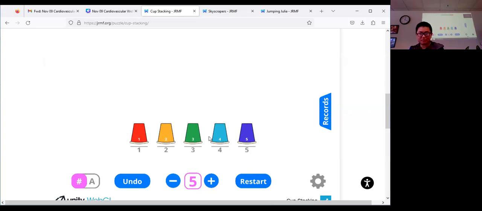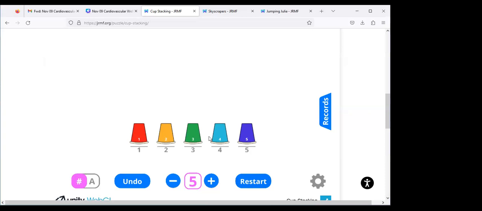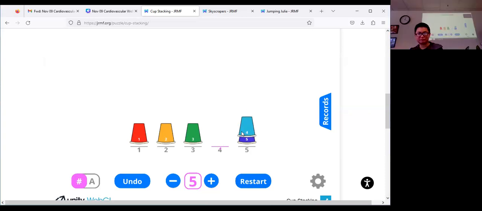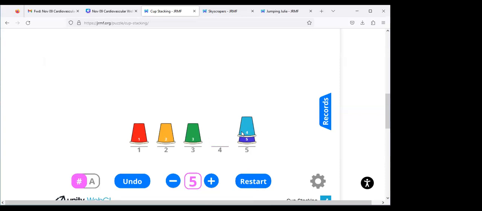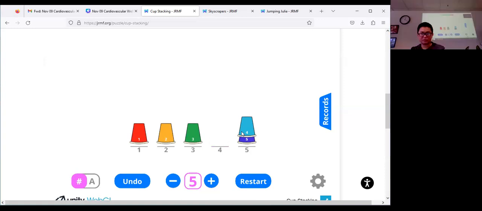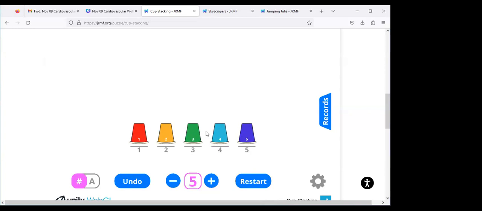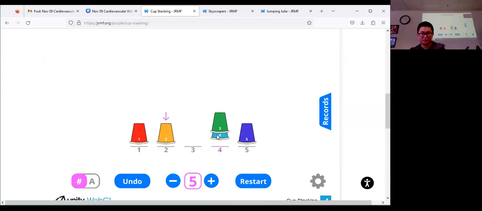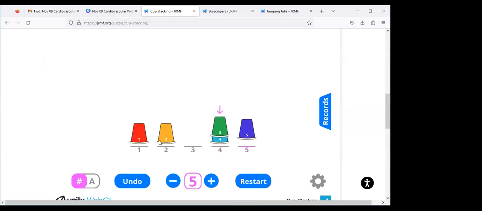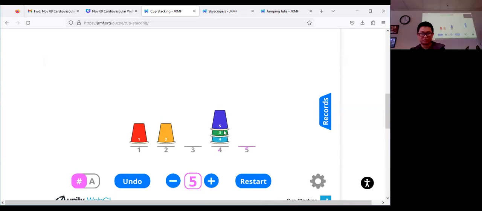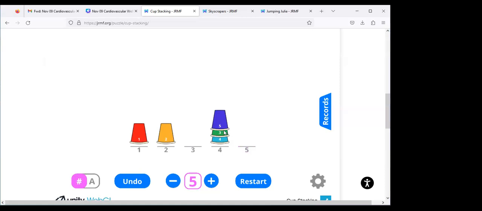Well, 4 can go on 5. Right. But now would it have been more advantageous to put the 3 on the 4 and then the 4, 3 on top of 5? Let's try that. Maybe undo. Which one on the cups? 3 on the 4, and then put the 4 on top of the 5. Oh, like that. No, no, we're trying to fill the 5 spot.